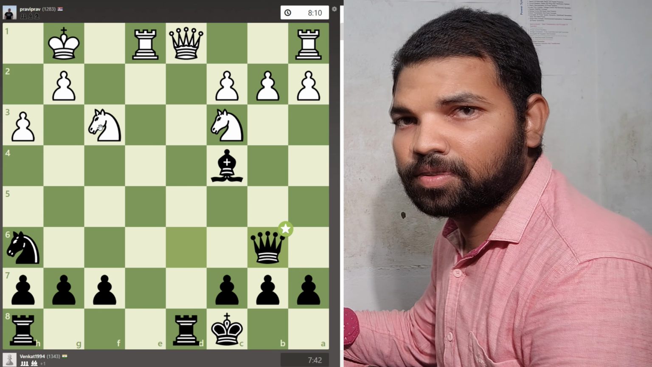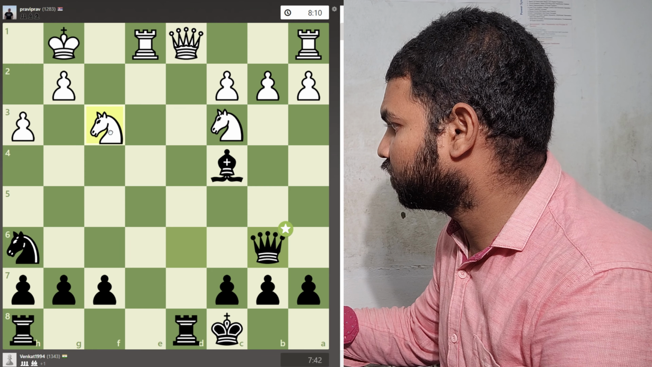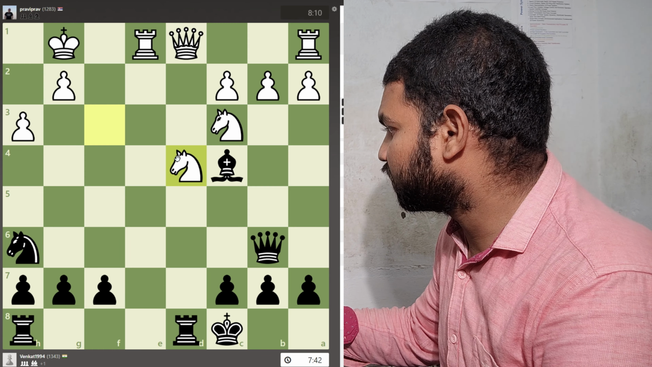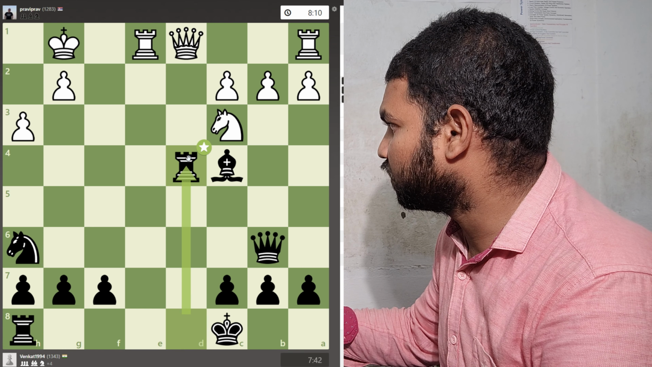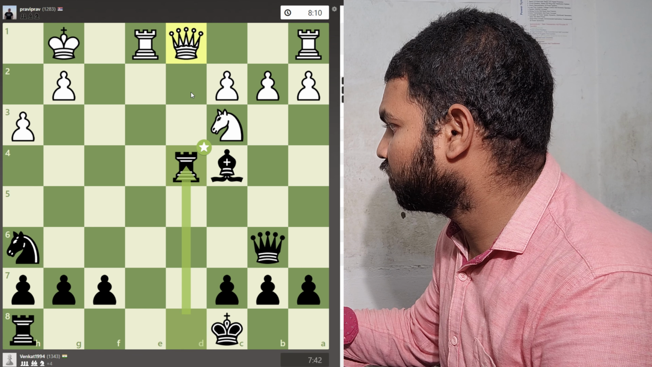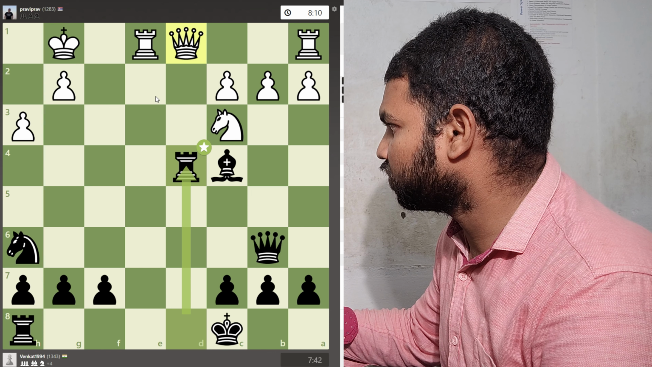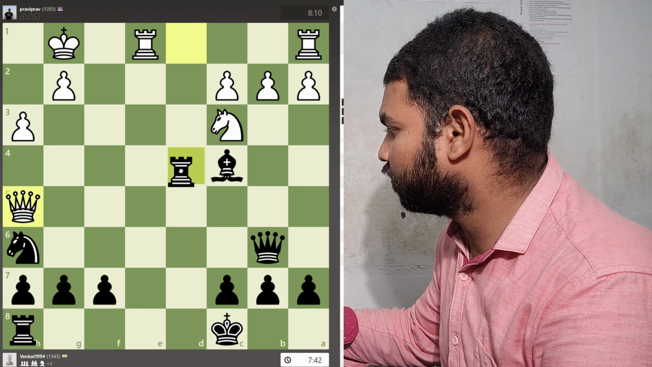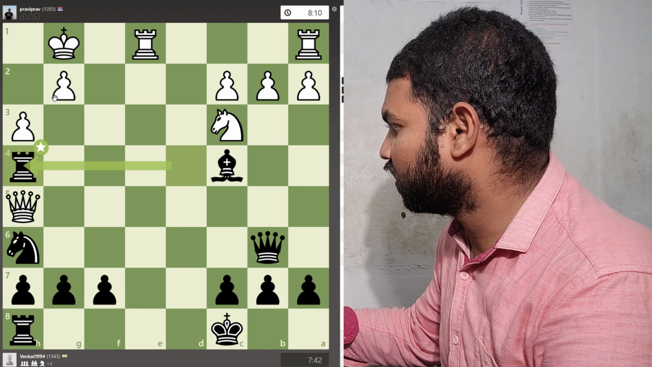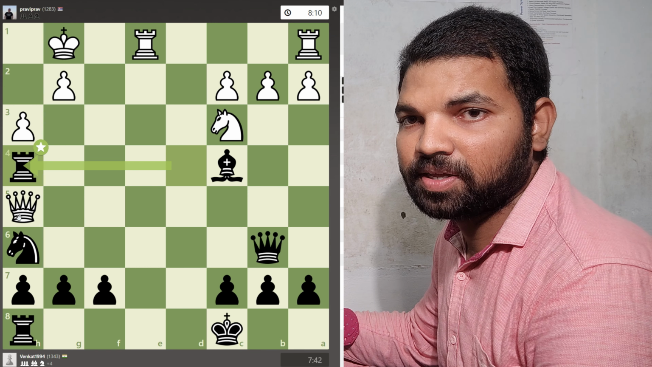Here white has a good reply. At least it has saved the queen. It blocks the check with knight to d4. But after that I can capture this knight with my rook and this queen is under attack now. So if the queen moves anywhere I can give a discovered attack to the queen. Suppose the queen moves to h5, I can give a discovered check to the king and attack the queen at the same time. So white cannot parry these threats.